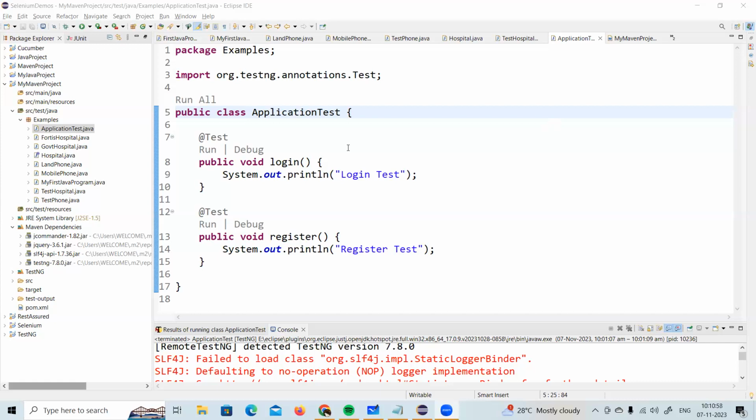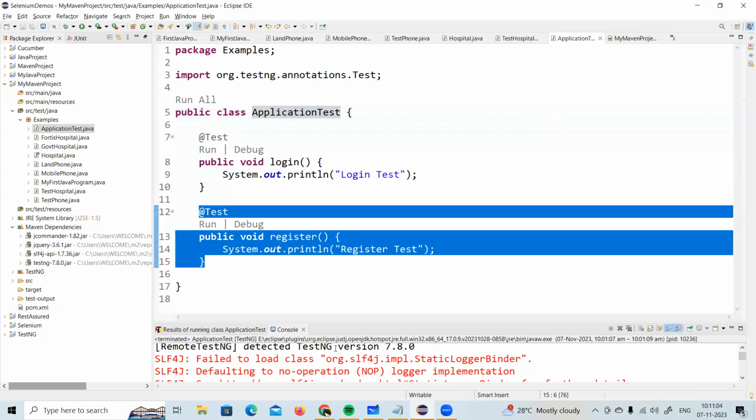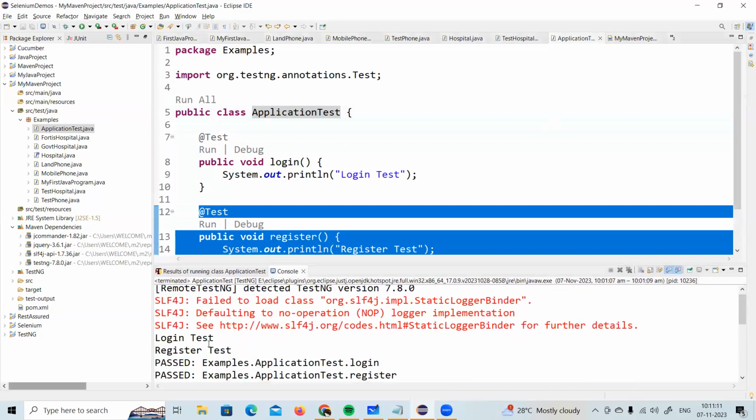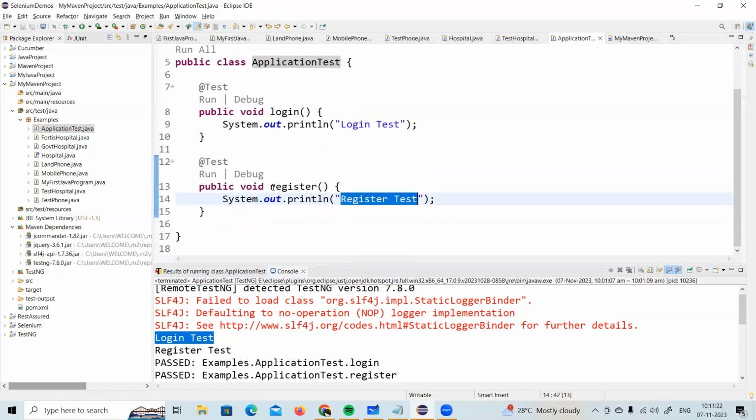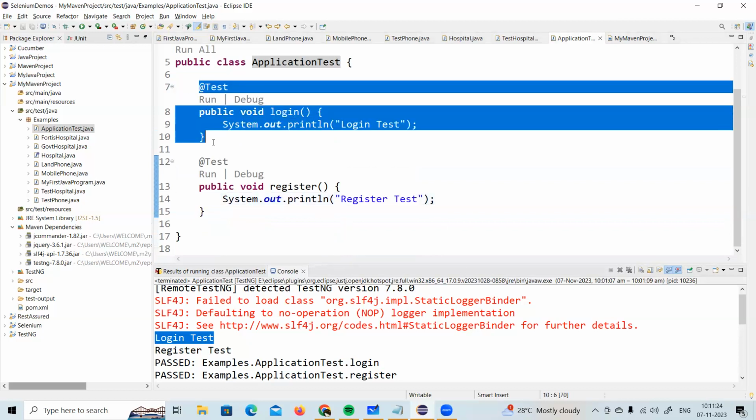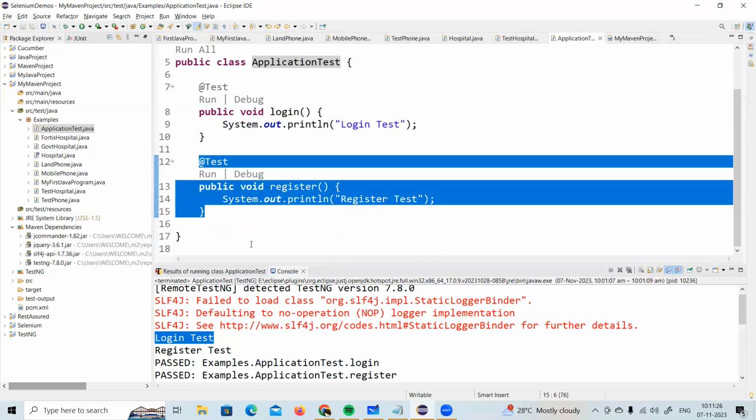Okay. Now, these are the two test cases we have created and it is working fine. This is the output that I'm getting. Login test is getting printed. That means this text is getting printed, then this text is getting printed. That means this test case is getting executed first, and this test case is getting executed next. That is why it is printing like this.